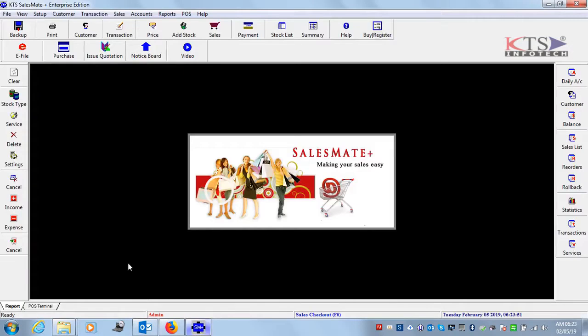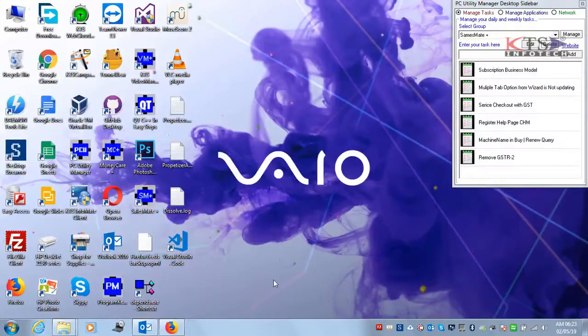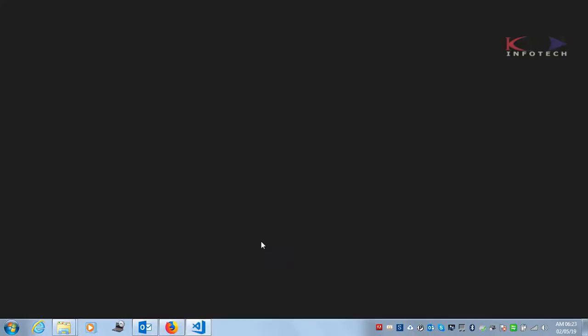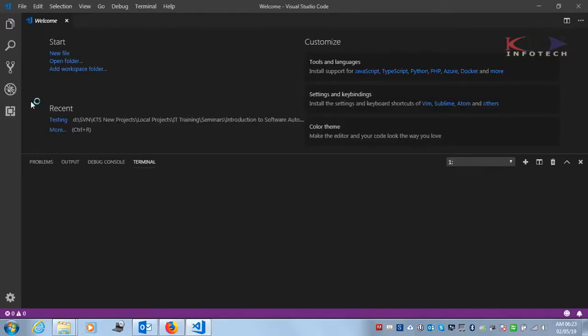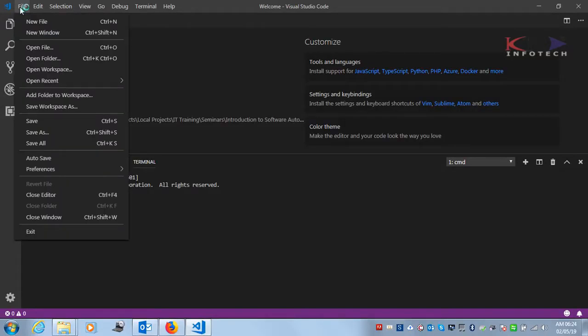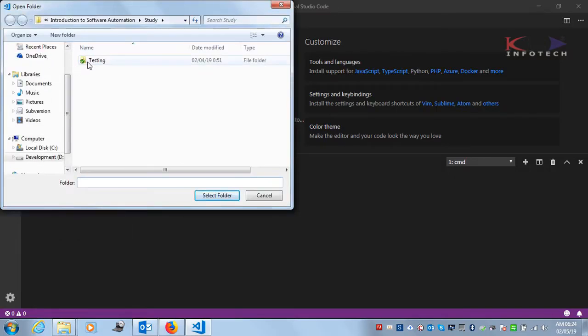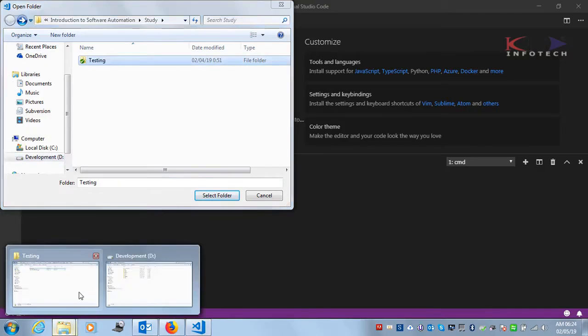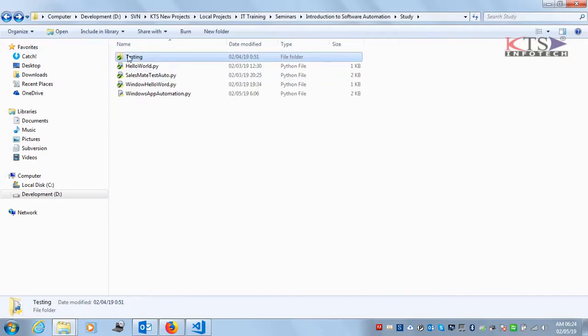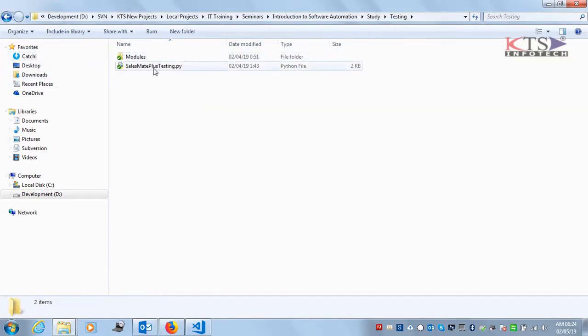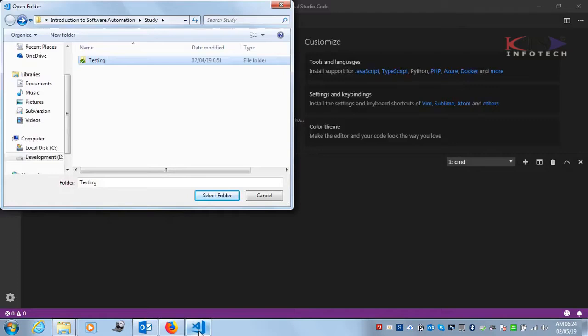So let me take the full script and I will explain it to you. Let me launch the application. Let me open the folder, then testing. I am opening the full testing folder, where you can see the root master Python file, and then you can see all the other modules which are loaded. So just select it, and it will load the full folder.